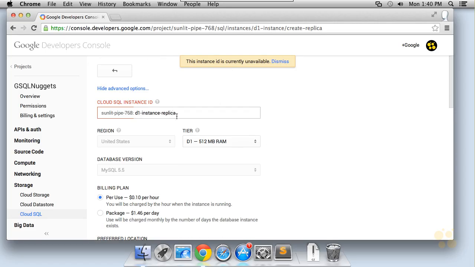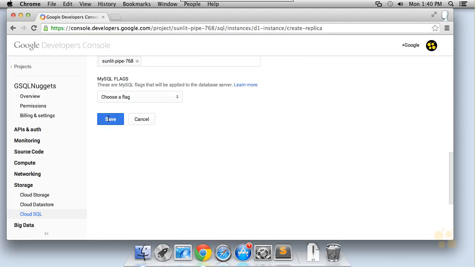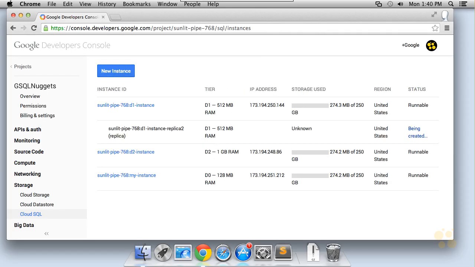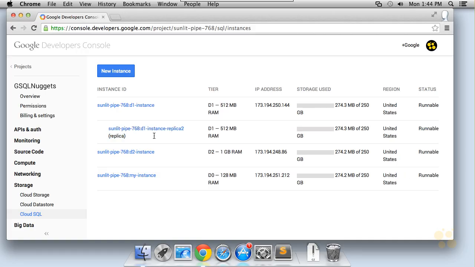Oops, I have to give it a new instance ID, replica 2, because I was using that instance ID earlier when I tried this out. So I'll click Save. This is going to go ahead and create my read replica for me. If you look at my dashboard here now, you see under the D1 instance, indented, is being created D1 instance-replica 2. In parentheses, it tells me that it's a read replica database. It's going to take a few minutes, but once it's up and running, this will be a replica of my D1 instance database. Once it's done, you can see it highlights in blue because now it's clickable.